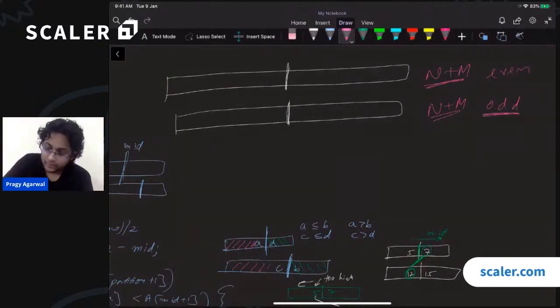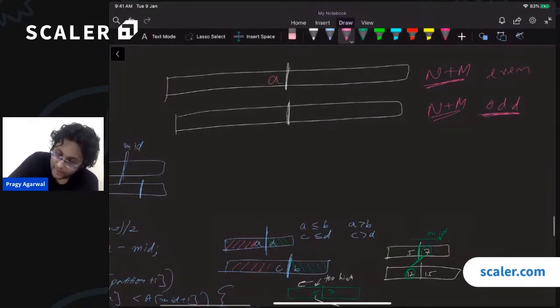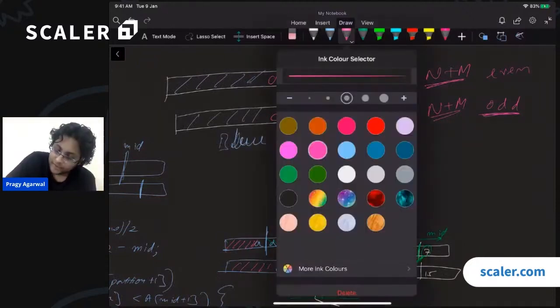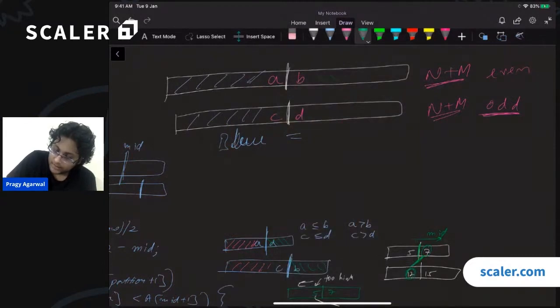If the length is odd, then what will be my median? This is A, B, C, D. We know the number of elements over here. So the number of blue elements is either equal to the number of green elements, or it is equal to green elements plus 1.